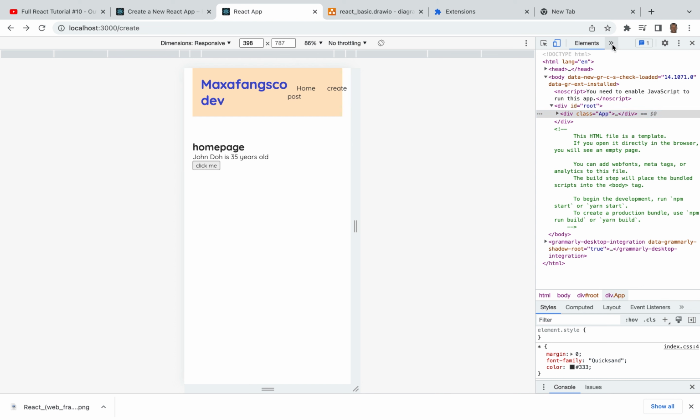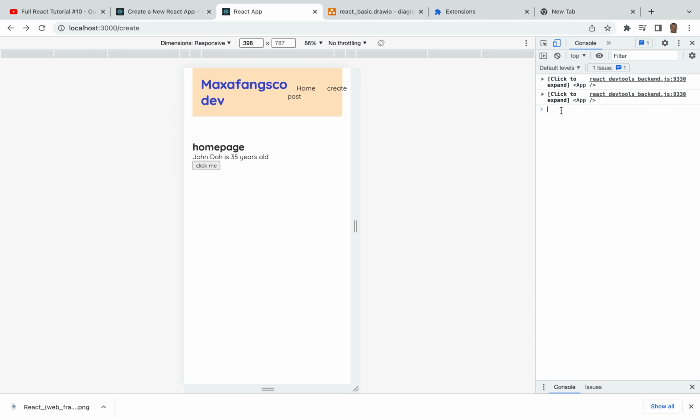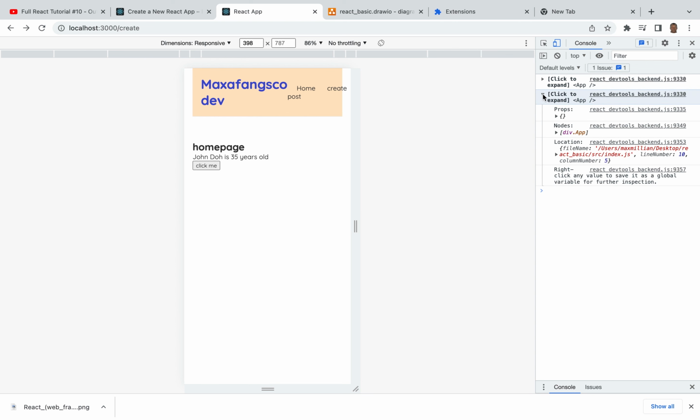So we go back here to components. The next icon that we see here is log this component data to the console. When you click on it, it logs the data to the console. You go to console and you see something extra. So you see the data, everything here. We see props, node, location. This is the location, and other details.